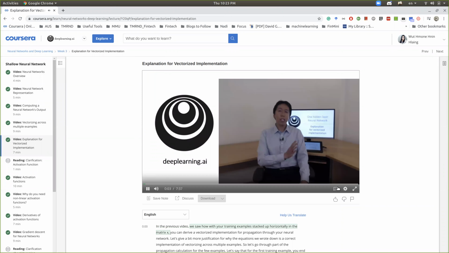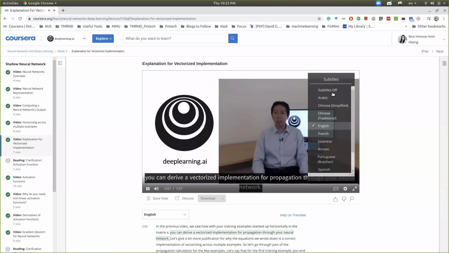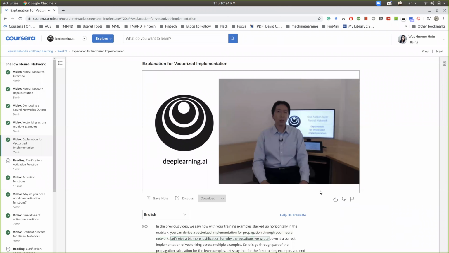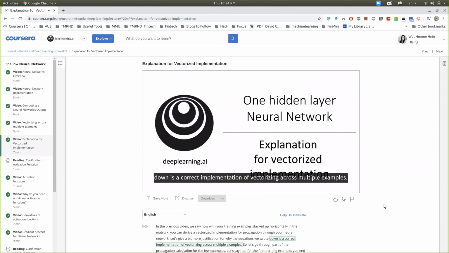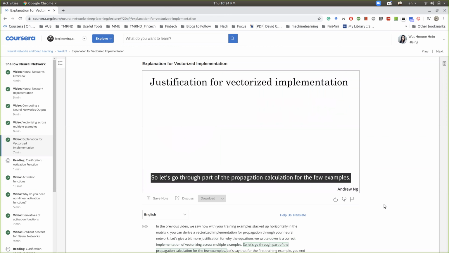With your training examples stacked up horizontally in the matrix X, you can derive a vectorized implementation of forward propagation through a neural network. Let's give a bit more justification for why the equations we wrote down are a correct implementation of vectorizing across multiple examples. So let's go through part of the forward propagation calculation for a few examples. Let's say that for the first training example, you end up computing this, W1 X1 plus B1, and then for the second training example, you end up computing W1 X2 plus B1, and then for the third training example, you end up computing W1 X3 plus B1.